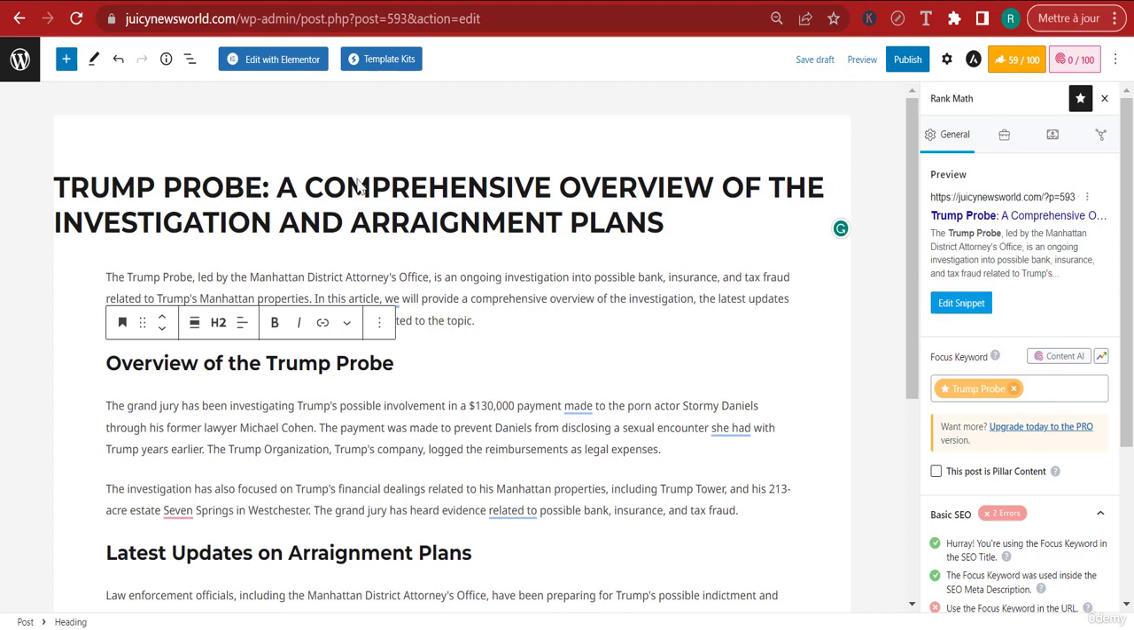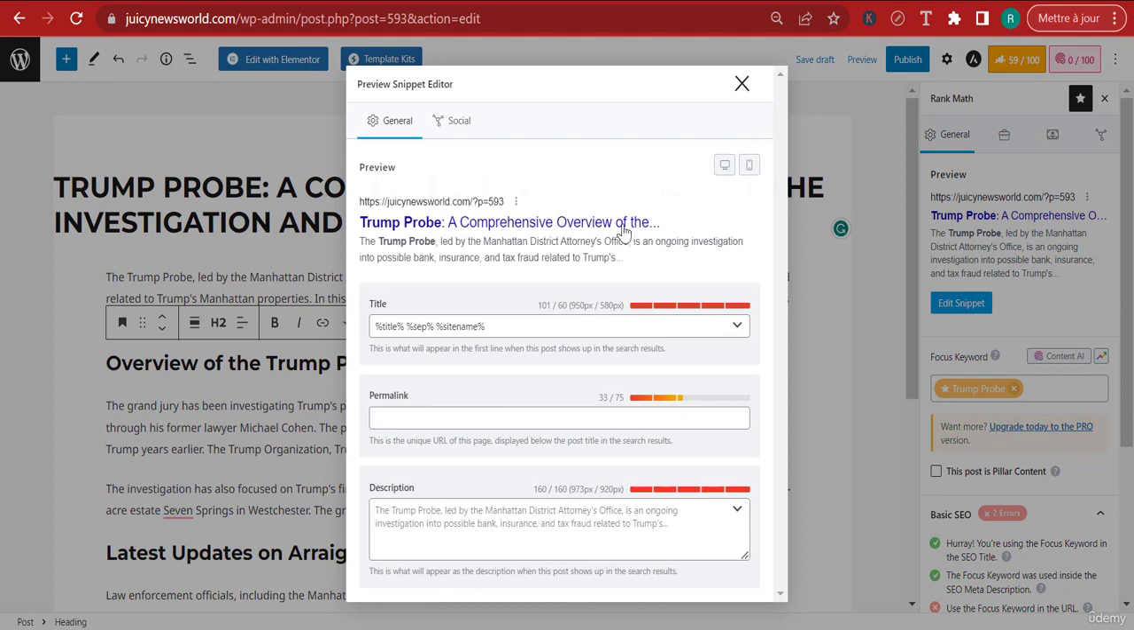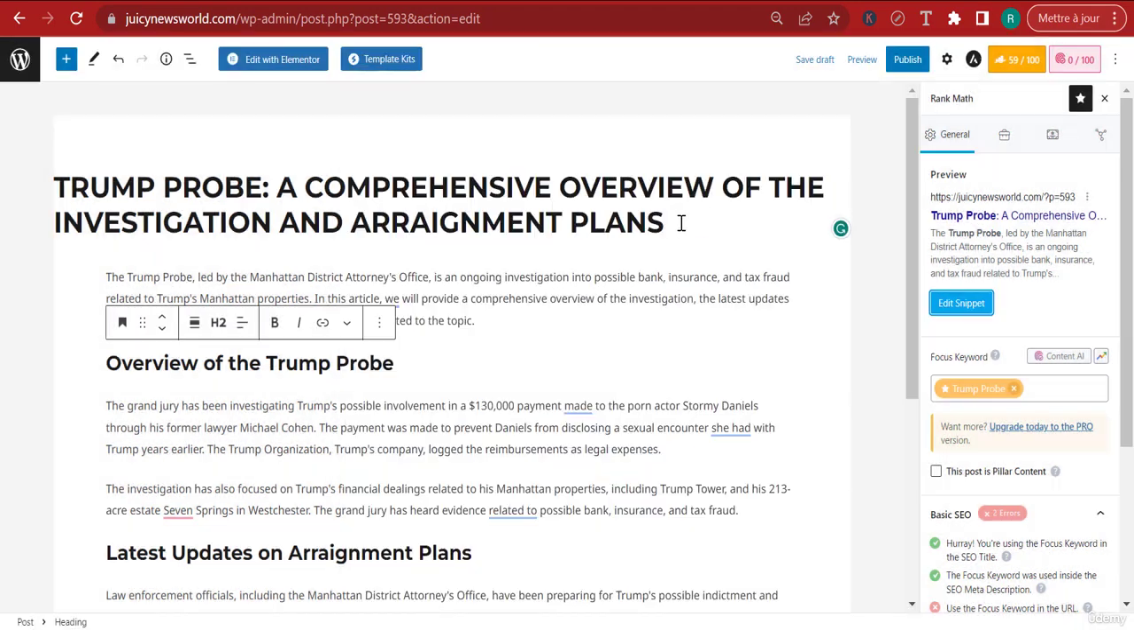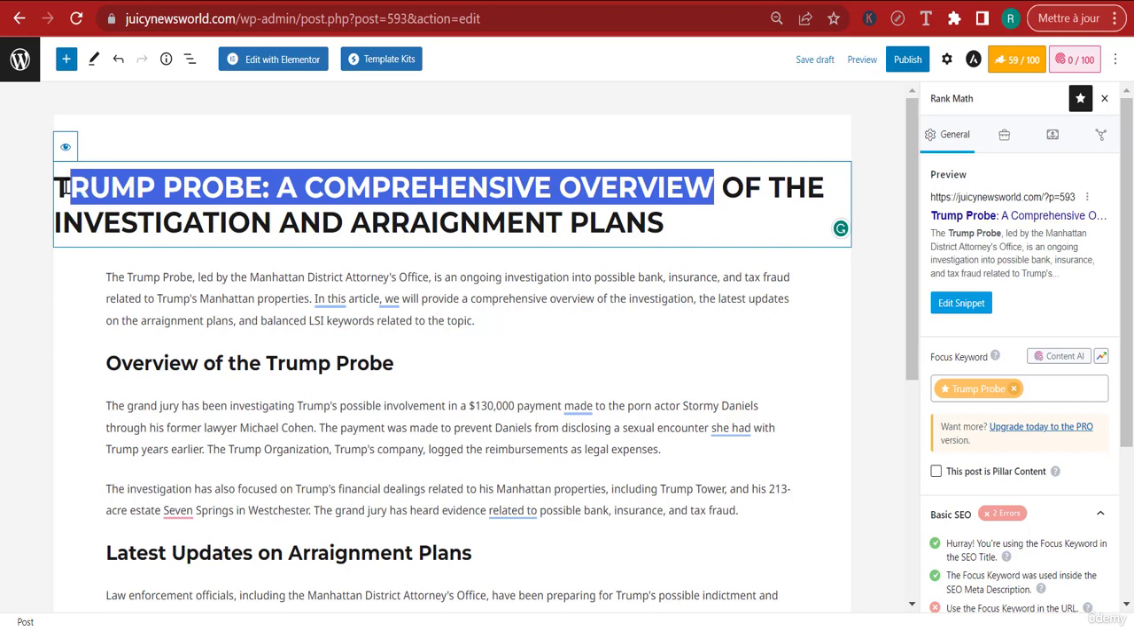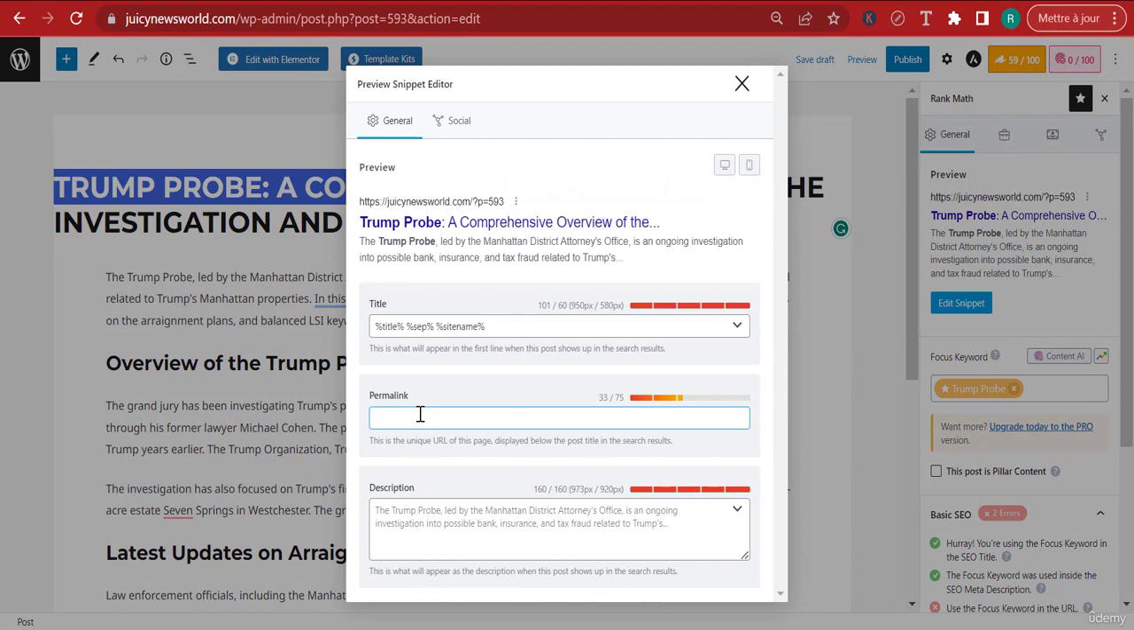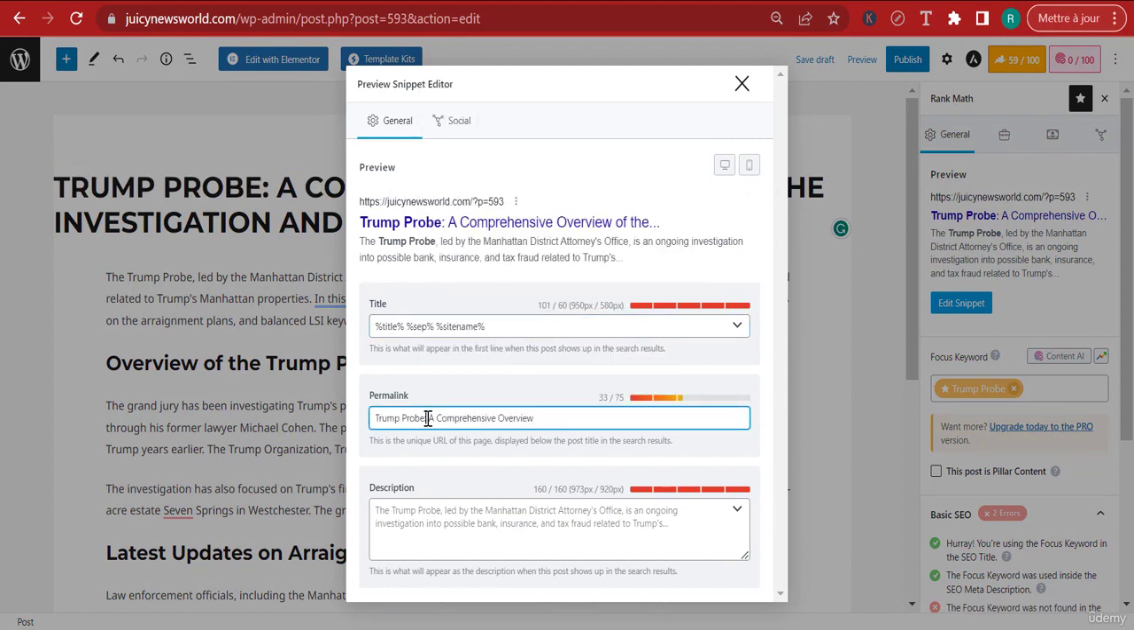So over here, I'm going to take, first of all, a comprehensive overview. Let me just take this, copy the entirety of it. So copy, let me edit snippet here and insert this into there. Now make sure that I remove these two points because that will not be interpreted well. Click out. And right now Trump probe is integrated inside of the permalink. Even though I think it didn't quite understand that Trump probe is in there.